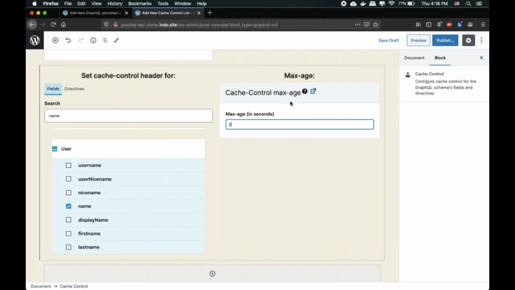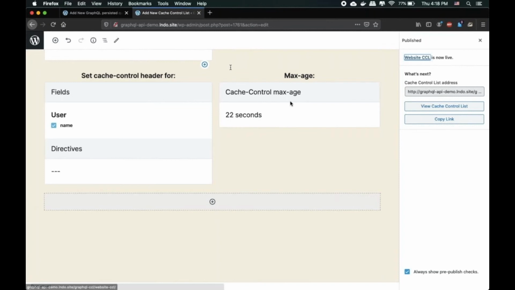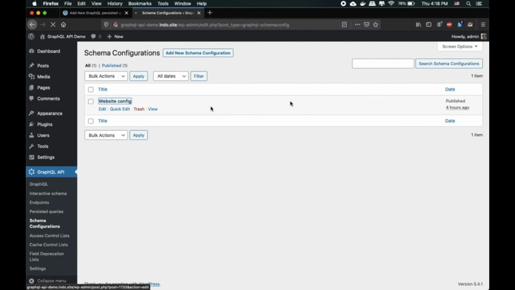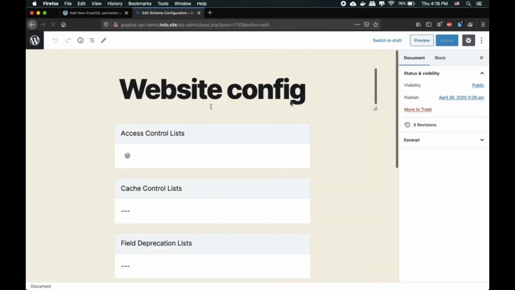Okay, so we publish it now. We go back to the schema configuration, and we attach this cache control list to the schema configuration that we have called website config. We click on the cache control list block, and we select the new one that we just created, website CCL. We update it, and now we go back to our persisted query. We will actually open it on Firefox on a new tab. I'm checking which is the URL for the persisted query, and then click to open.